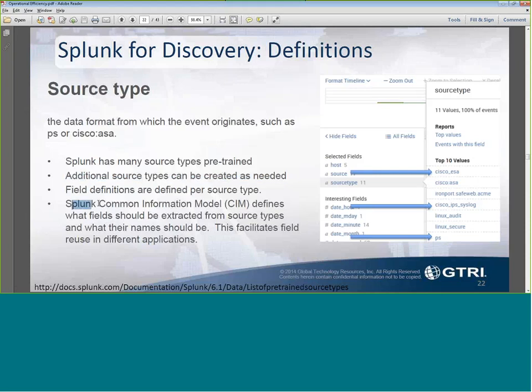There's actually a structure out there called the Common Information Model, or CIM, and it defines what fields should exist for particular types of source types. So you might want to take a look into that. If you make your data CIM compliant, if you're doing a source type of your own, then it will be useful in a lot of different contexts. It's a kind of schema: if you have network traffic, it needs to look a certain way in order to play nicely with all the applications that are out there.